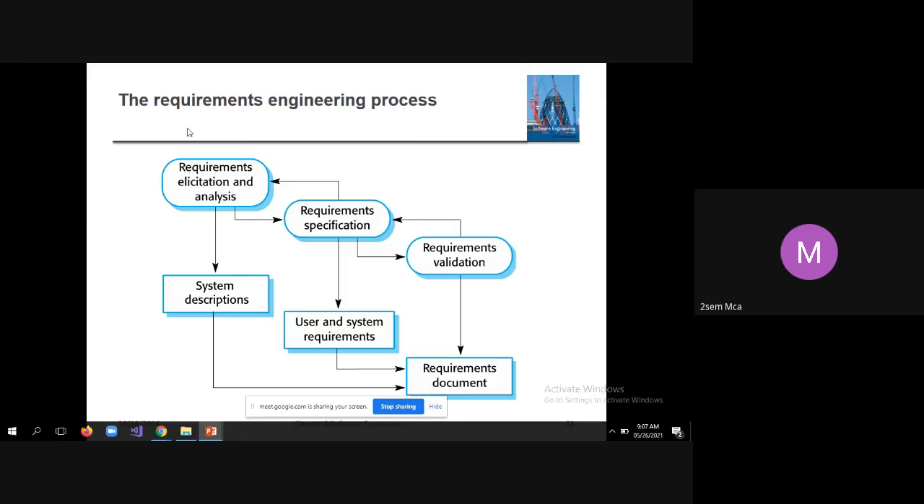So the outcome of that process is called system descriptions. System description will tell you what are all the requirements to be implemented and how they have to be implemented. So that is system description.